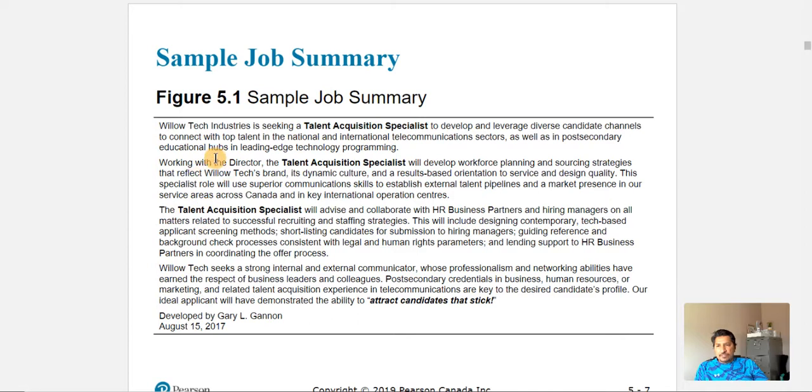Willowtech Industries is seeking a talent acquisition specialist to develop and leverage diverse candidate channels to connect with top talent in the national and international telecommunication sectors. Willowtech seeks a strong internal and external communicator. So this is a sample of a job summary. The organizations advertise on the different job portals.